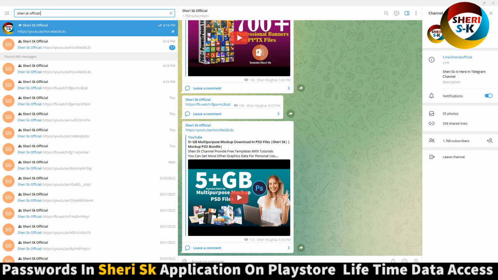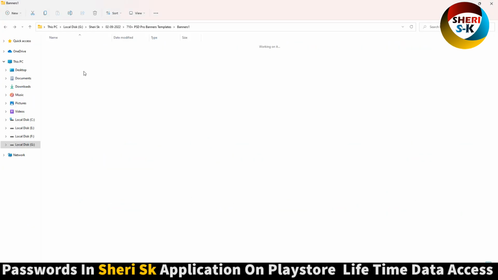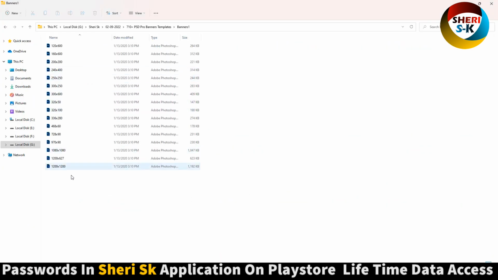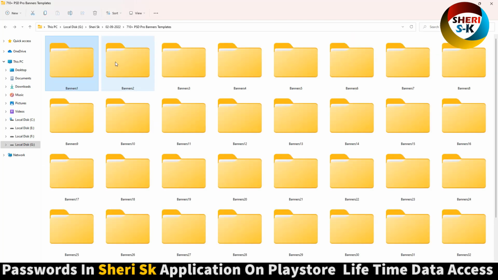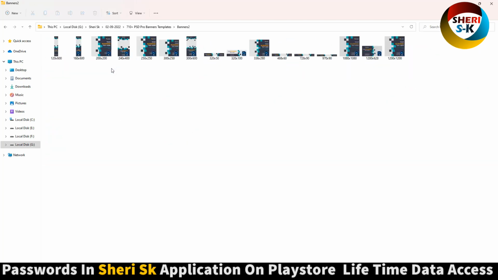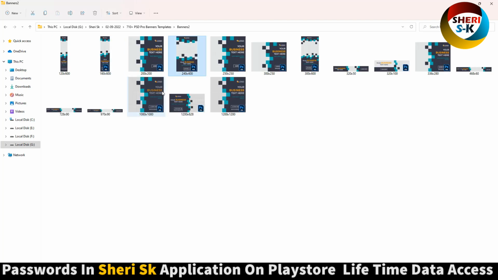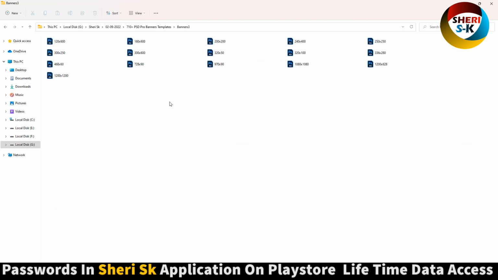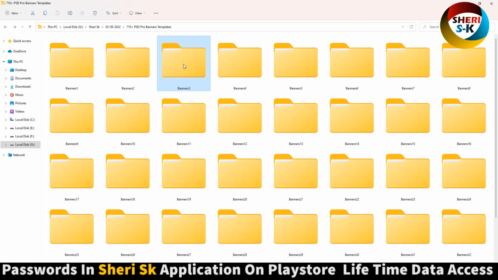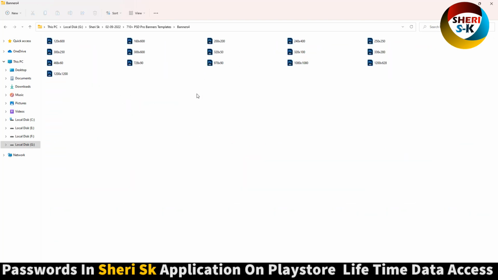And now here, the first banner folder has 16 banners with different sizes. I know you know how to edit or how to import your image. I know you can do it easily. Just try the preview. These are the designs.